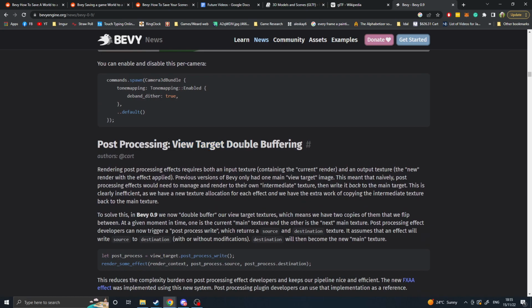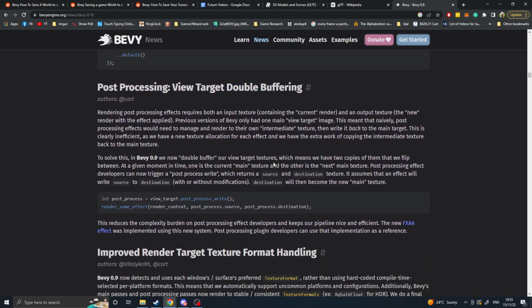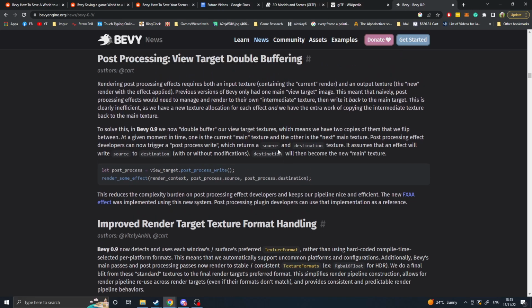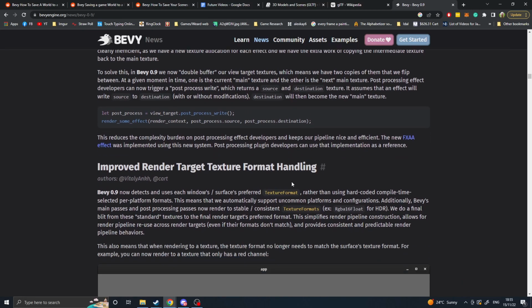Post-processing view now targets double buffering. Bevy used to have a double buffering method that didn't actually have two buffers. You would output the result from your shader into a buffer that was then copied into the main buffer. Now it uses a view target that, when you call the access to it, will return you a source and a destination buffer, and Bevy will flip back and forth between which is which after each shader does its effects. This saves a lot of performance in rendering, but again, if you're not using shaders, this doesn't have a particular impact on your Bevy application.